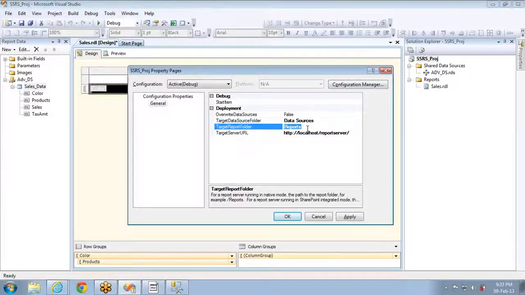And this is the name you have to provide: the target report folder is the folder name. Sorry, I'm extremely sorry. It creates a folder with whatever name you provide here, and all the reports will be copied into this particular folder. For example, Reports is a good enough name. So let me go for Reports.